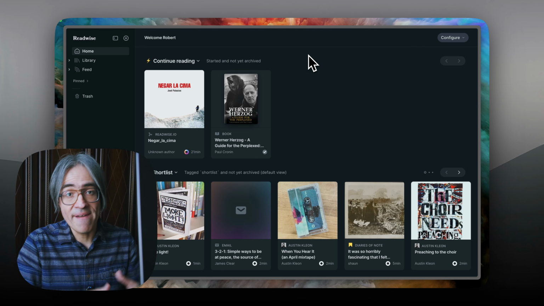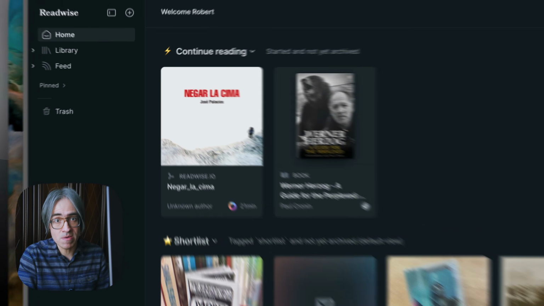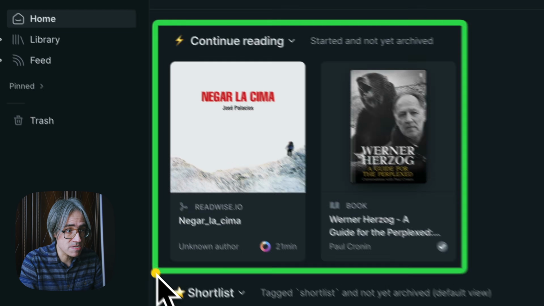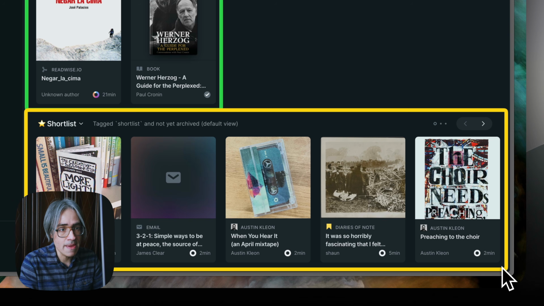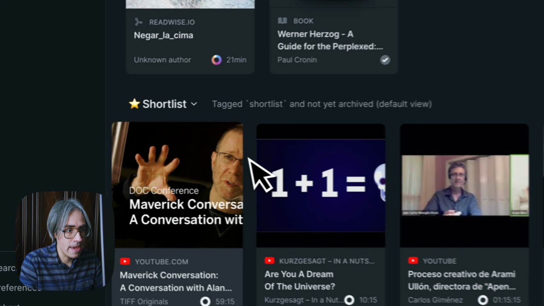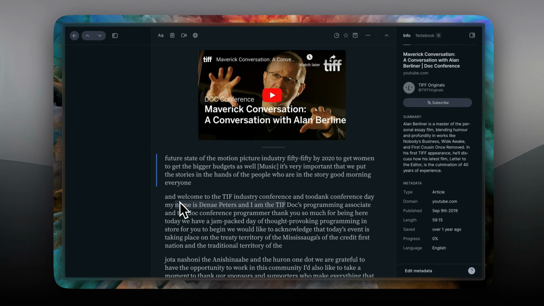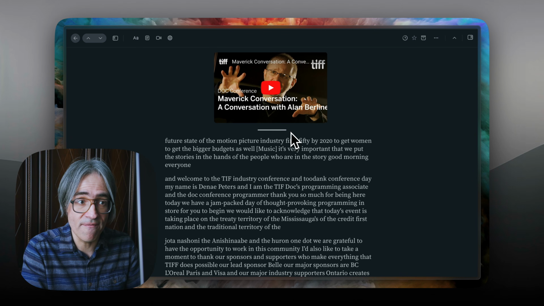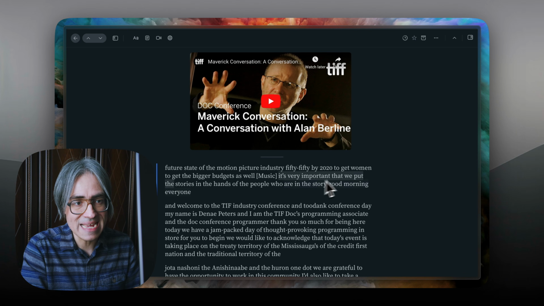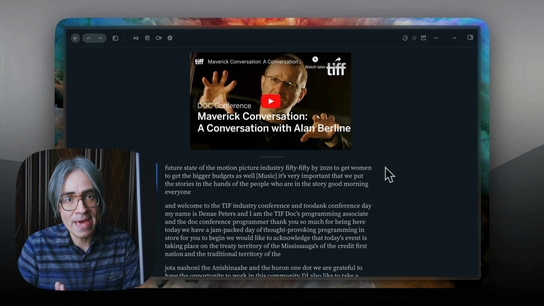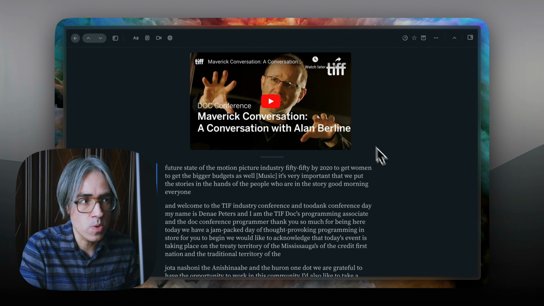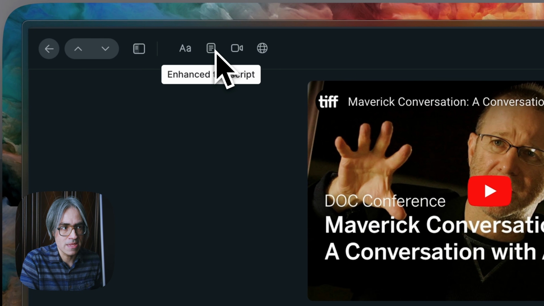Let's jump to Reader. Everything that we have on the main page is very customizable. Here on the top, I have some current reads, and down here, I have some shortlisted items. Let me look for a YouTube link, and let's go inside here. We can hide the sidebars to have a cleaner look. We can also adjust the size of the video, and the transcript is auto inserted there whenever you add a link from YouTube. And while the quality of the auto captions in YouTube is not very good, we have a cleanup option that uses AI to improve all of this. So this helps a lot.